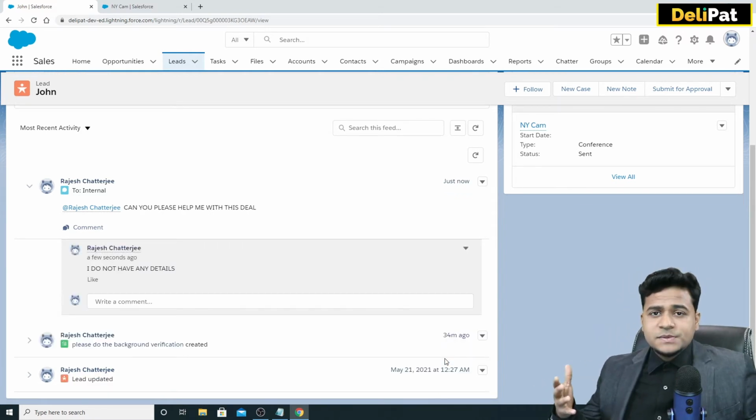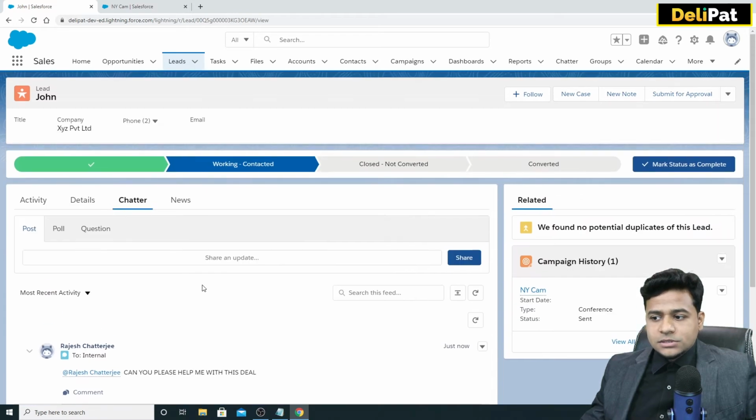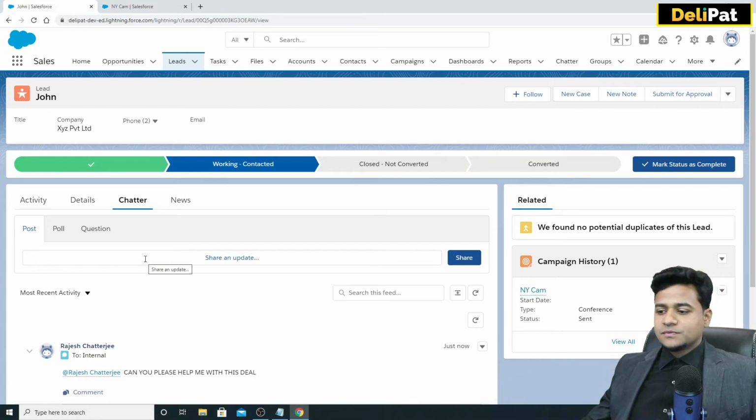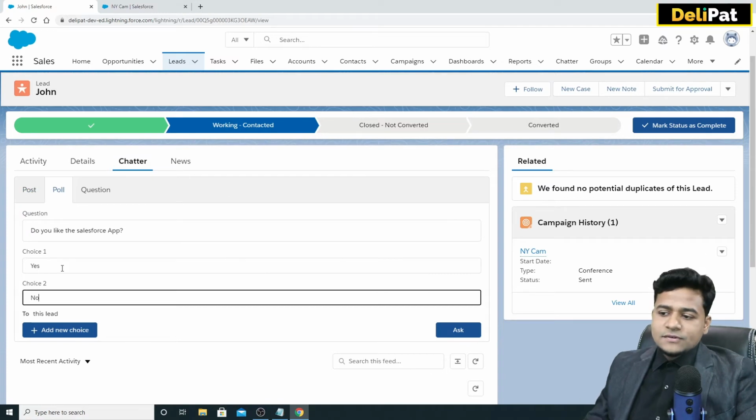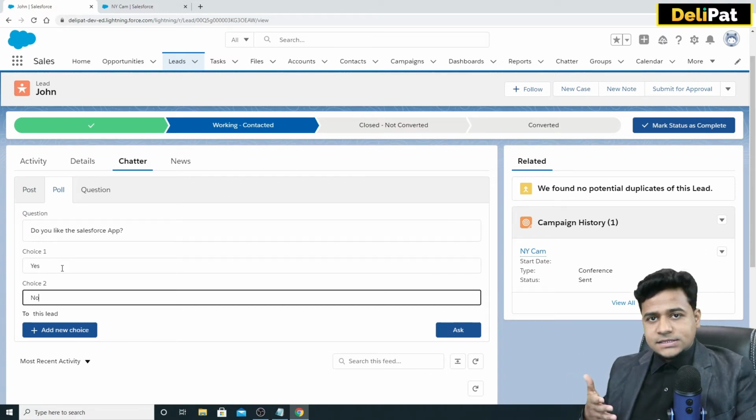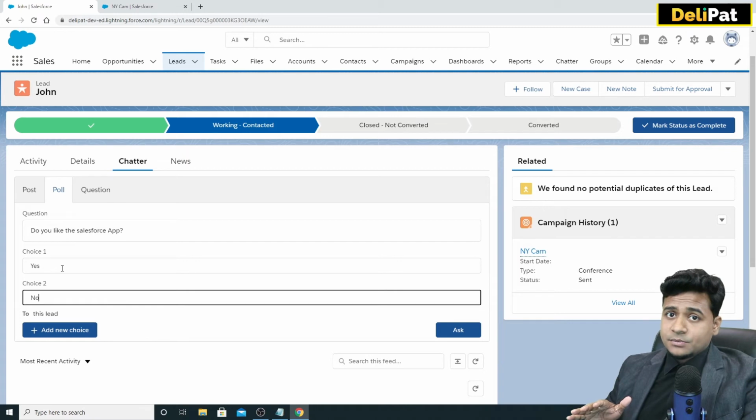Sometimes a lead is handled by multiple sales executives. In this case, the lead owner is only one person, right? But if he wants, he can tag it to some other person with this chatter and post functionality. And then we have something called poll, where you as a sales executive can ask something to your colleagues, again internal users, by typing the question.